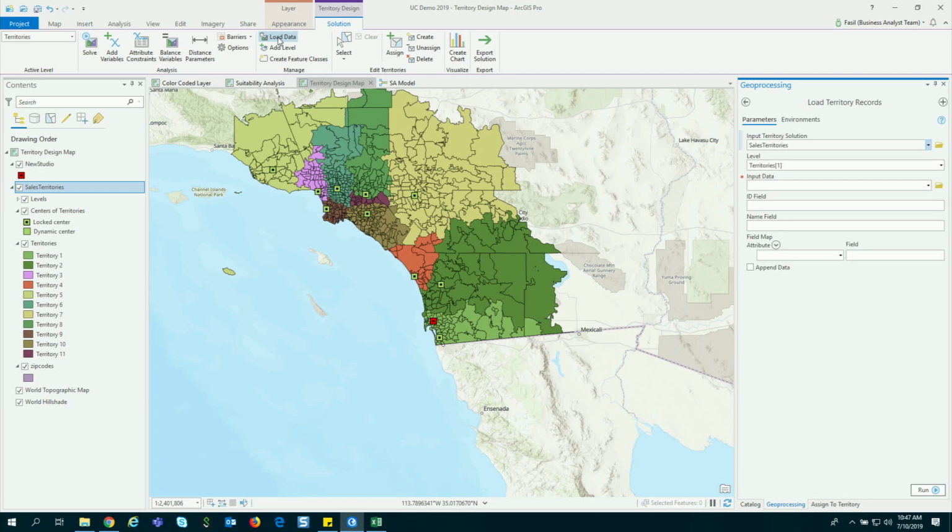So when I click on the load data, it comes up and opens the geoprocessing tool. I'm going to add my new store location. I'm going to append it to my existing solution, and that new red dot should be added to my solution.